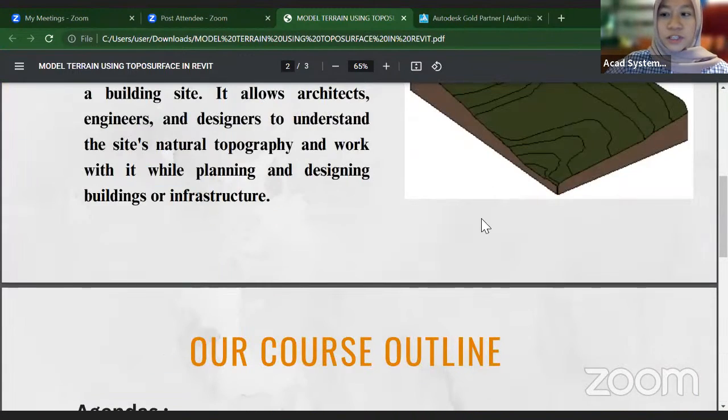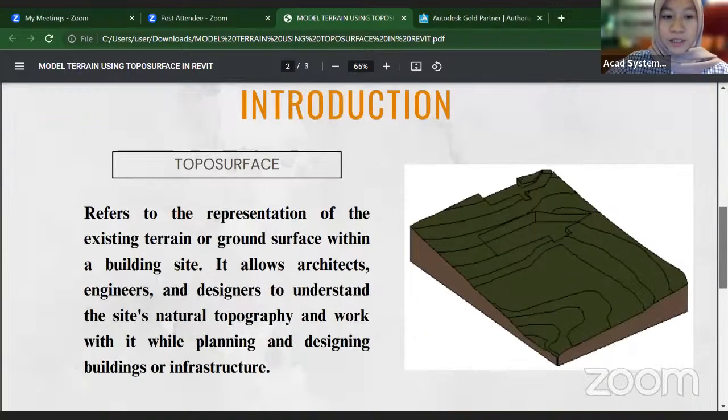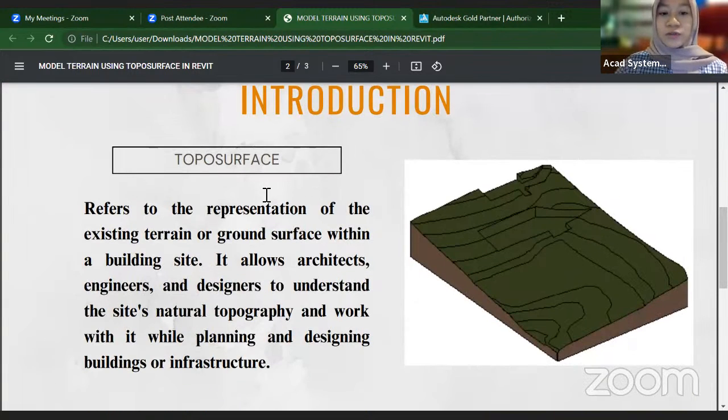Okay, so for introduction, Toposurface refers to the representation of the existing terrain or ground surface within a building site. It allows architects, engineers, and designers to understand the site's natural topography and work with it while planning and designing buildings or infrastructure. So by using Toposurface, we can control the topography by using the control points and the elevation.